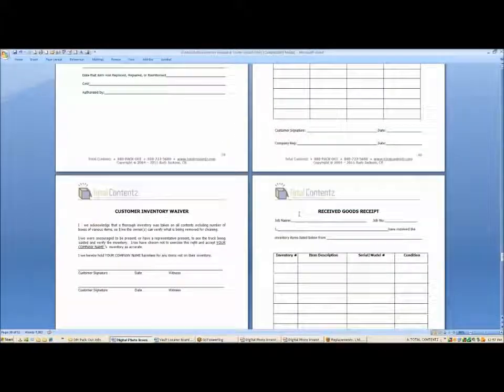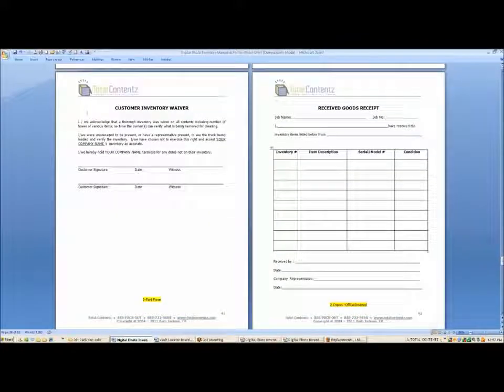All right. The next one, customer inventory waiver. It says that we acknowledge that a thorough inventory was taken on all contents, including the number of boxes of various items, so that we can verify what's being removed for cleaning. We were encouraged to be present to see the truck being loaded and verify the inventory. We've chosen not to exercise this right and accept your company's inventory as accurate.